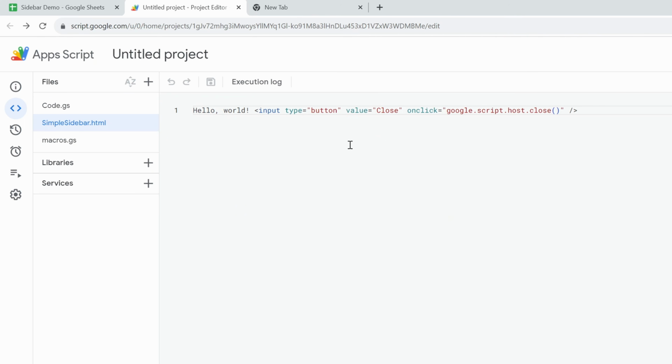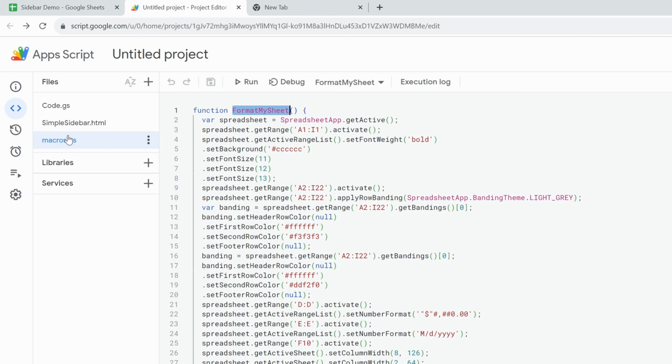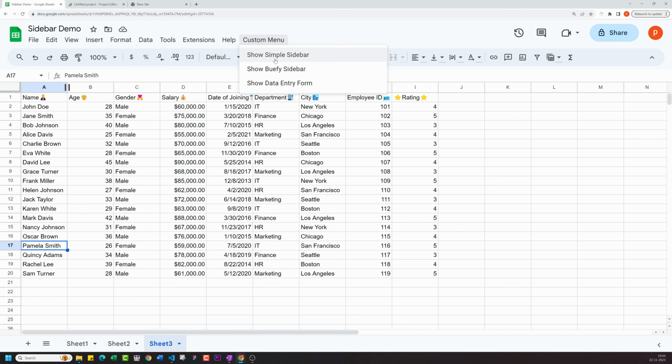In the Simple Sidebar HTML file, we need to edit the function passed to the onClick method. I will simply change it to google.script.run.formatMySheet. This is how you call a Google Script function from the client side, or HTML page rendered in the browser. You will be doing lots of such calls when you are building add-ons. I will post the links to references if you want to learn more about the google.script.run method. Let's test this. If I click this button, see what happens.